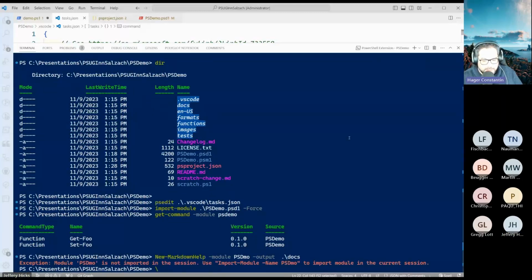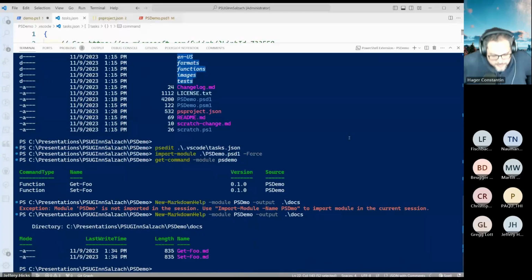I forgot an E. Oh, yep, I see that there. I was trying to fix the casing. There we go. So you can see that created markdown files for each command.